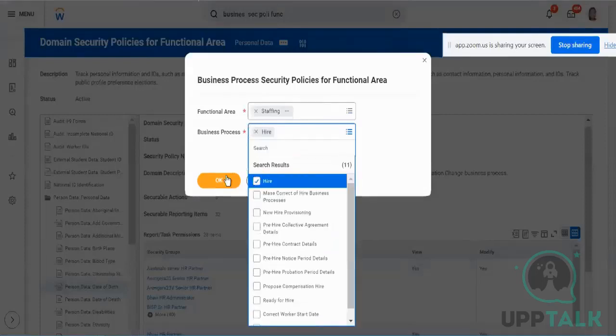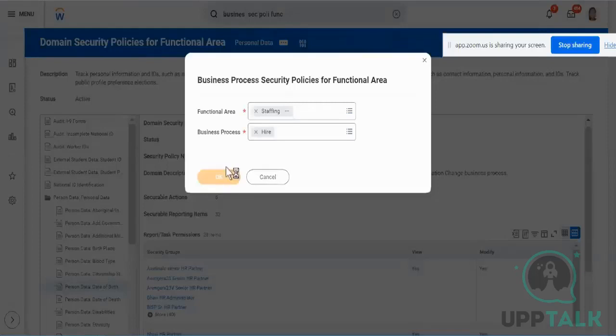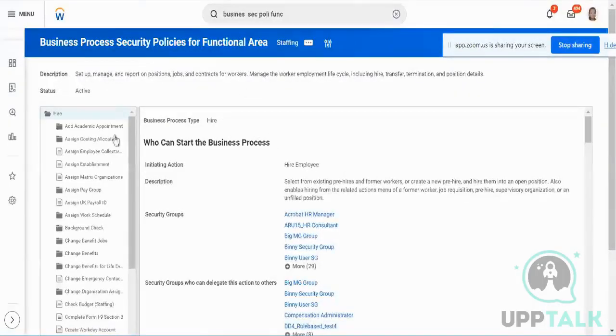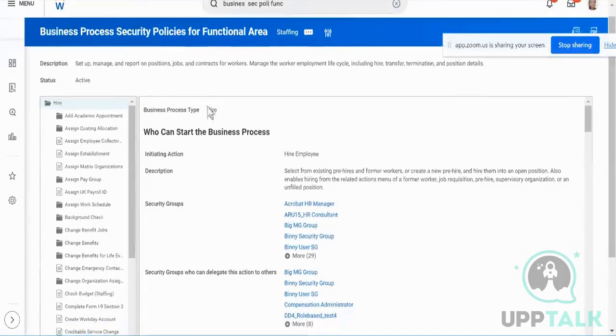All right. And for hire, your functional area is going to be the staffing functional area. And I'm going to be showing you the business process security policy for any functional area. Since we have seen the hire, change job, and other business processes, which are all part of my staffing functional area, I will show you this particular functional area's business process security policy as well. So in a nutshell, whatever we saw in the hire business process, it's going to be available over here. All of these are available.